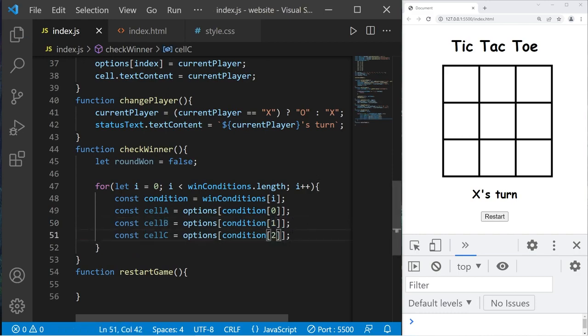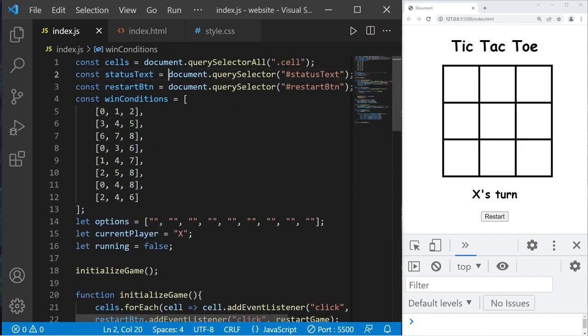Let me explain how this is going to work. Let's head to the top. We're iterating over all of these inner arrays. We'll begin with the first. We have 3 indices, 0, 1, 2. We're going to check within our options at these 3 indices, at least that row to begin with. If these 3 are not spaces and they're all the same, that means somebody won.